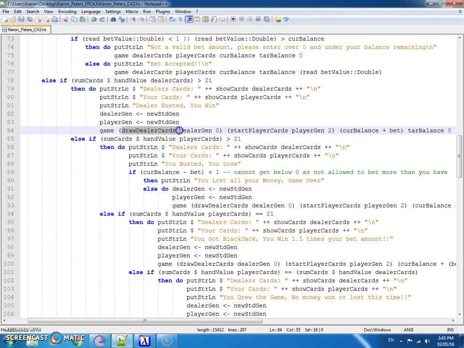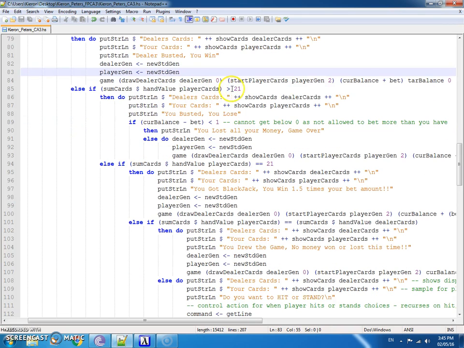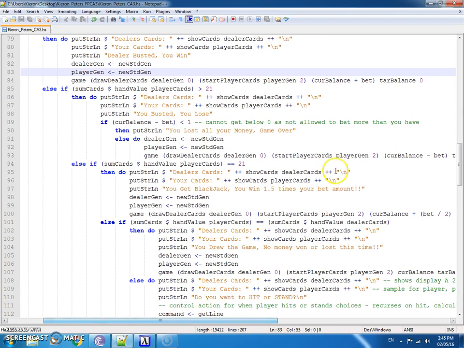This creates our unique game again, and the current balance plus whatever they have bet. Obviously they only got into this if they had a valid bet, so we add the bet on, and then we have the same target balance and we start at 0. Otherwise, if we have gone bust, then we lose, and you cannot get below 0 as the allowed bet is more than you have here.